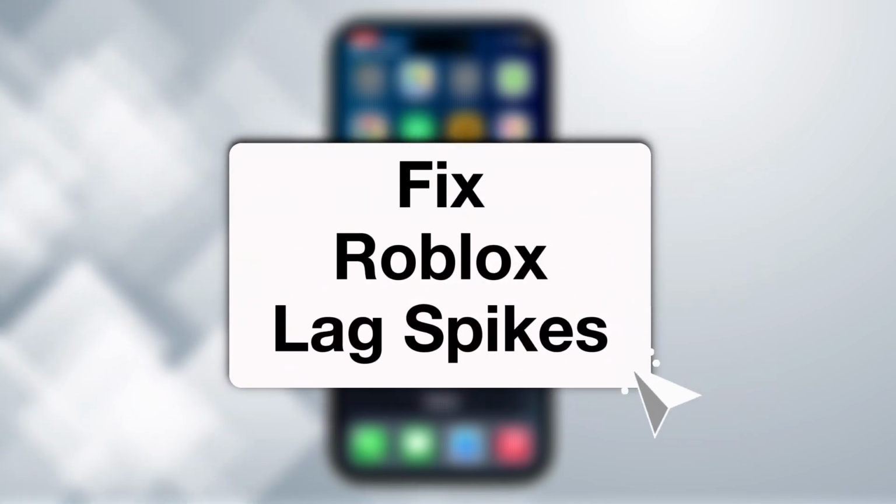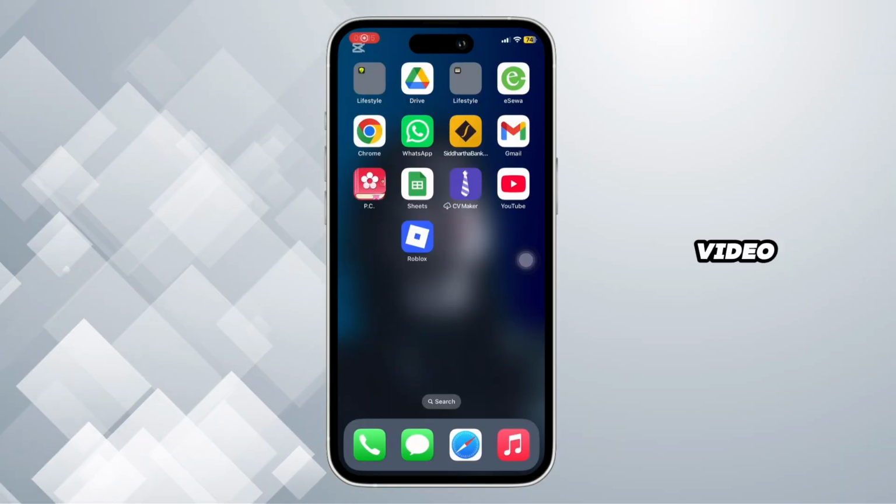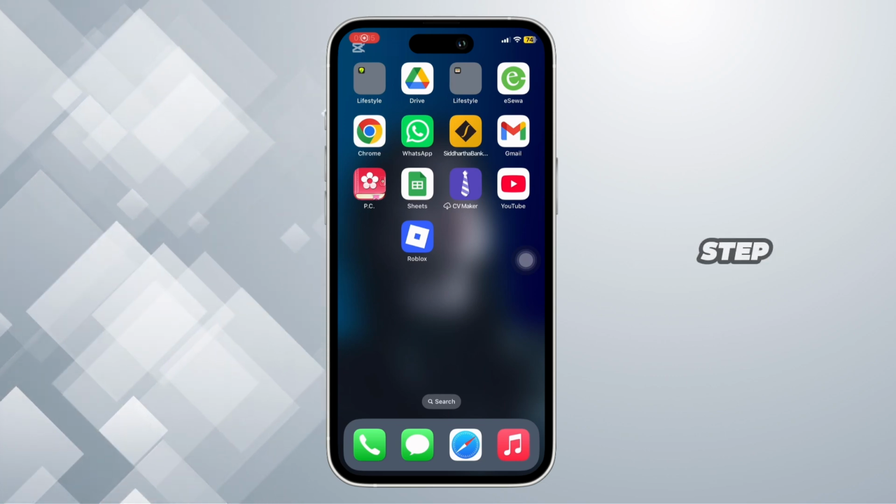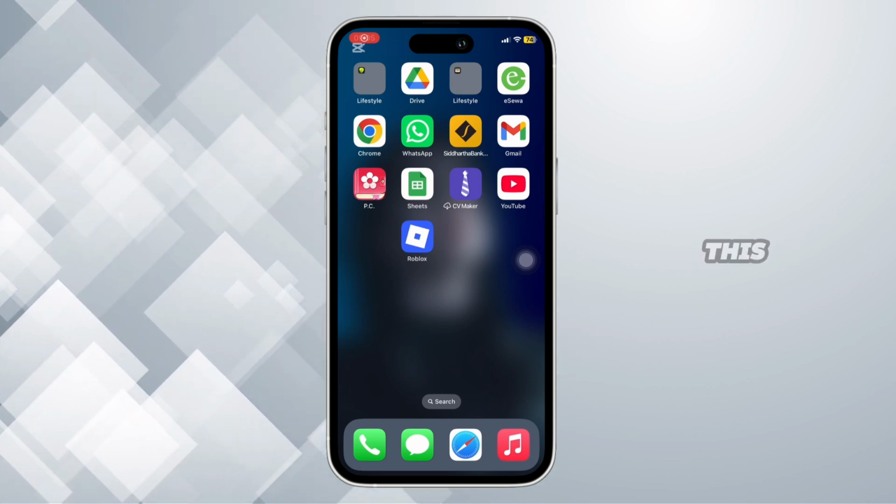Facing trouble with Roblox lag spikes? Then you're on the right video. Today I'm gonna show you the step-by-step process on how you can easily fix this issue.